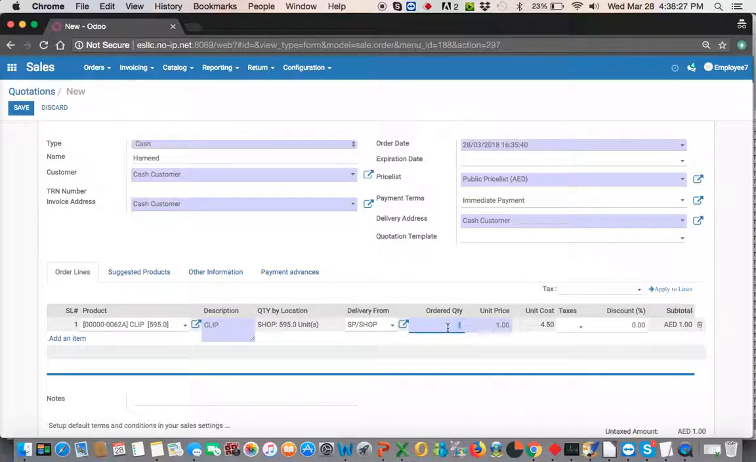Ordered quantity is how many units have been ordered by the customer, so I'll just put 10 for now. And unit price, how much will I sell it for? I have the cost here, so I can determine the price based on the cost. This is being picked from the customer master or the public price list, but if any other price list has been selected here, it will fetch that price for this particular product. So let's say this is 10 dirhams, I can set it as 10.